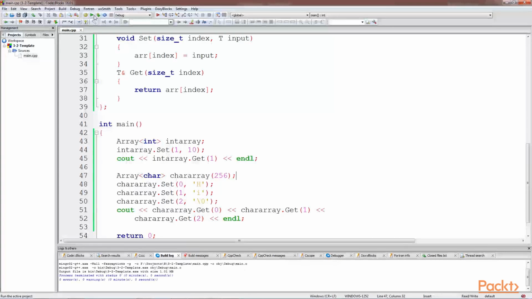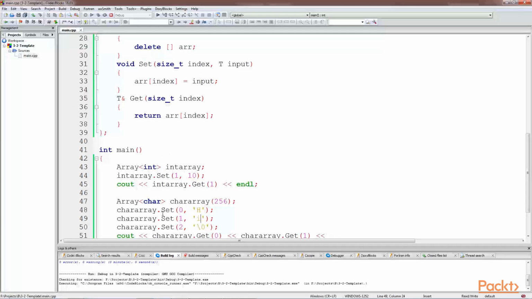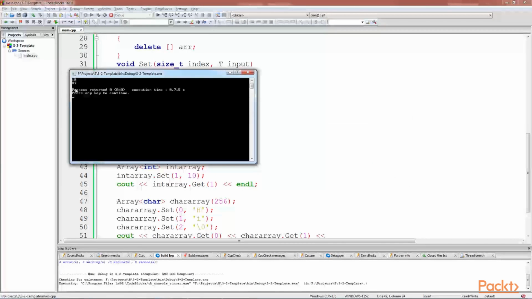Let's build this. And as you can see, we have created two objects. One is integer type and another one is character type. In integer type, we have created an array, and we have set the second element if you start the index from 0, and then retrieved the same element. And we didn't do anything to the code. All we have done is instantiated another instance of a class which has the character data type, and then we can set the first character as h, the second character as i, and the third character as a null character. And when we print that, we get a nice little hi printed out on the console.